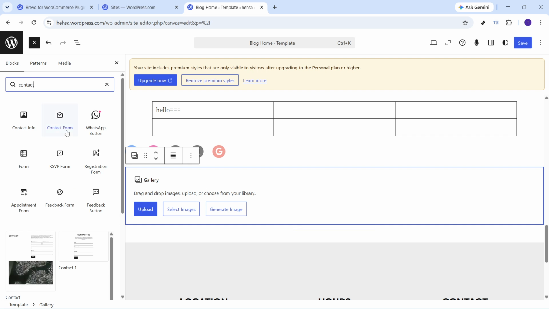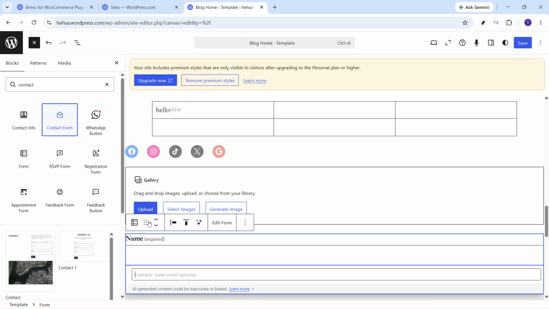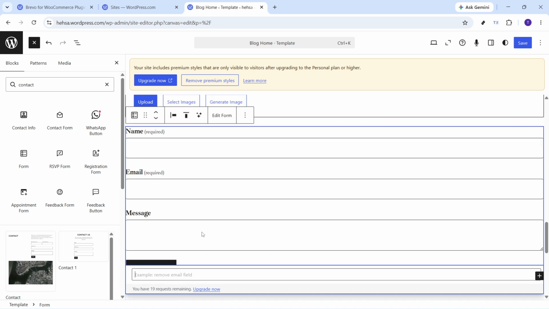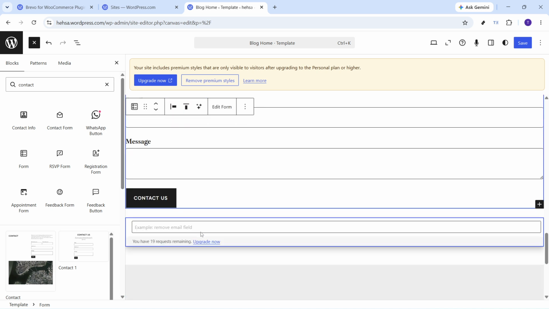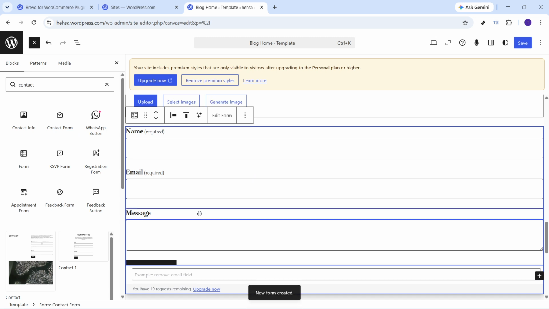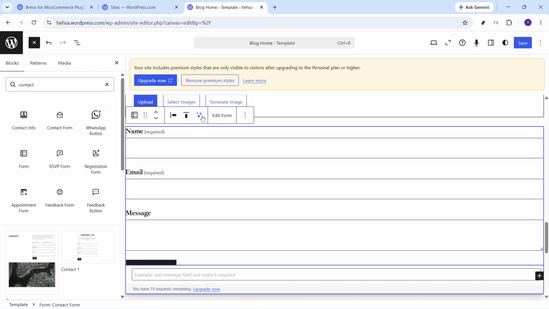WordPress will insert the contact form block into your page. At this point, the form should appear directly in the editor, allowing you to preview how it will look within your site's design. This is helpful because you can immediately check whether the placement feels right and whether it fits naturally with the surrounding content. Once the form is added, take a moment to review how it appears on the page. Make sure it's positioned in a section where visitors will easily notice it, such as a contact page or near a call to action. Clear placement can make a big difference in whether people actually use the form.